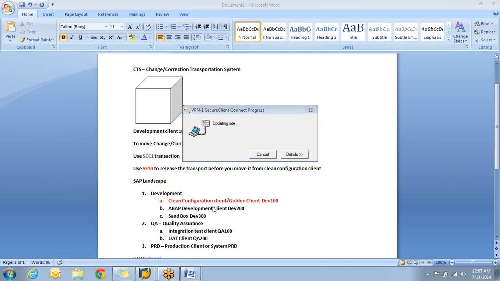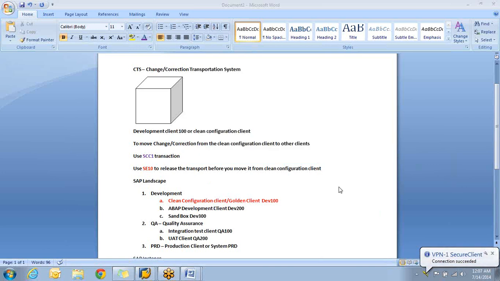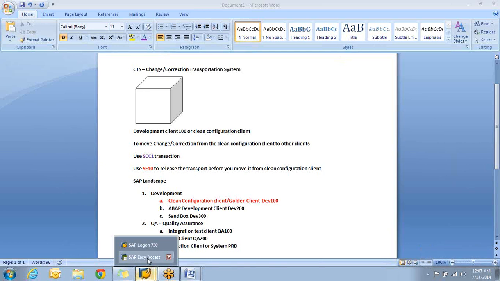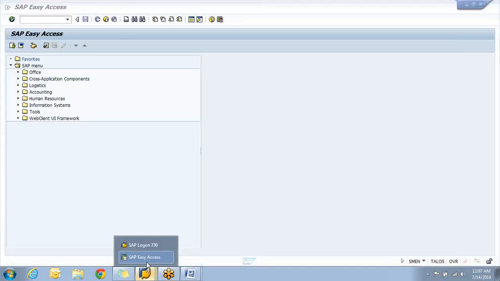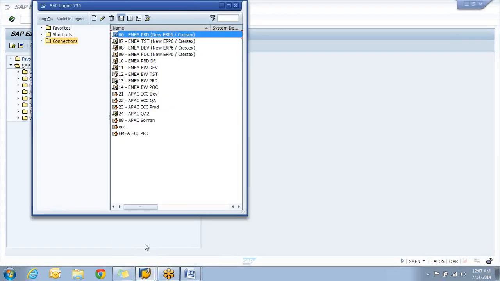Since it is a client system, it is protected. So first I need to get connected with the secure virtual private network. Now I'm connected. Then now what I'm going to do is go to my logon pad, and I need to go to clean configuration, right? So this is the clean configuration.